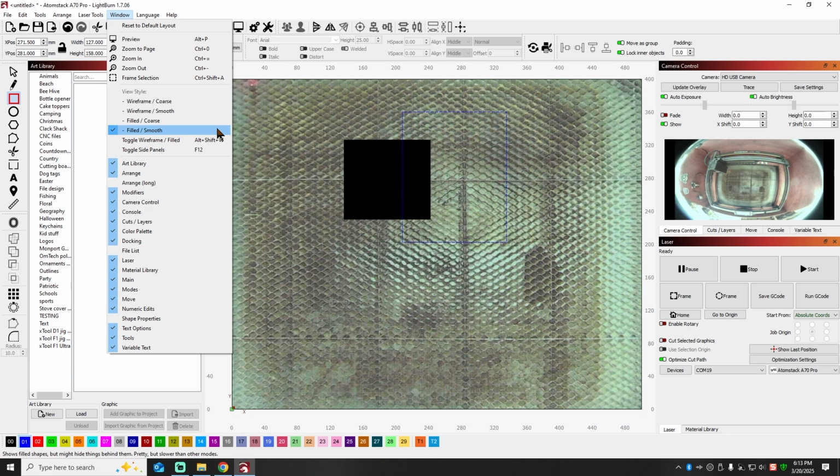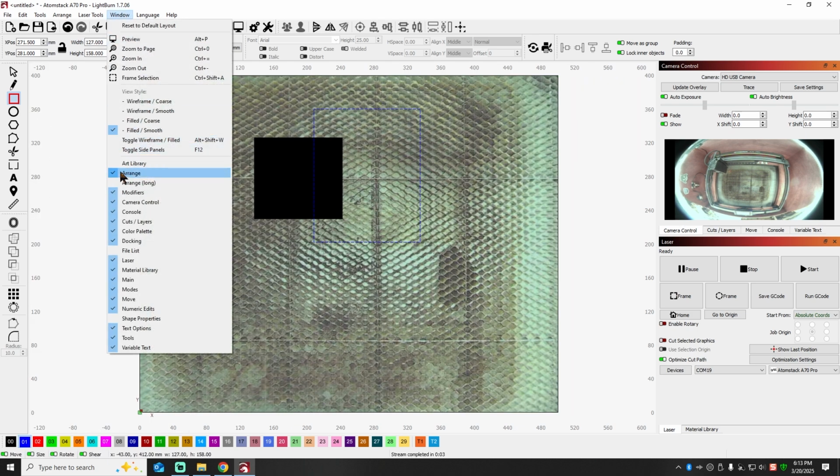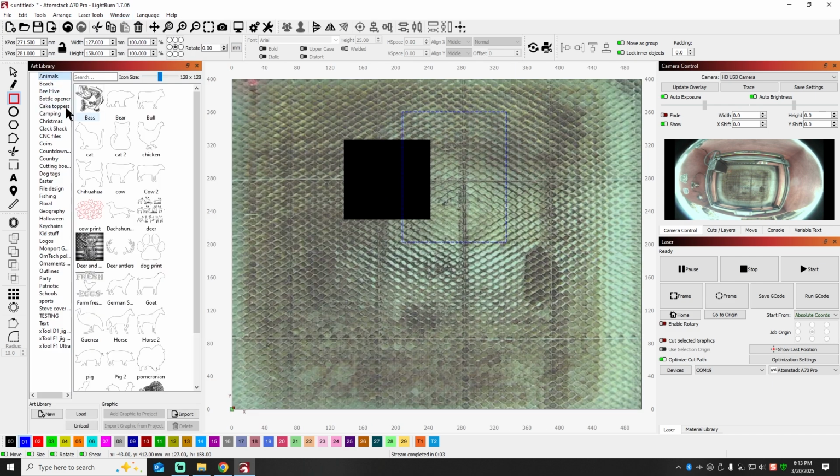I'm running a Spectre, fairly modern monitor, and so most of you should look like mine unless you're on a laptop. So down through here, you've got the art library. The art library is what you saw over here. That thing's really handy because you can save graphics and shapes and stuff like that in there.